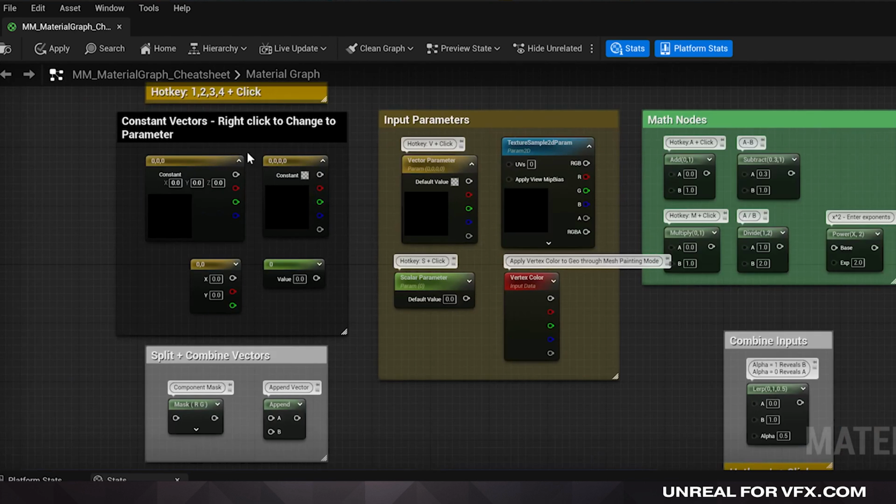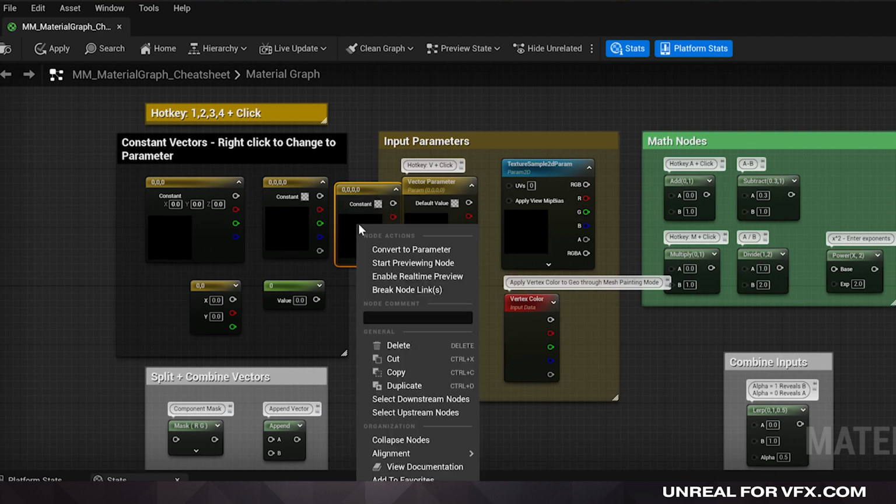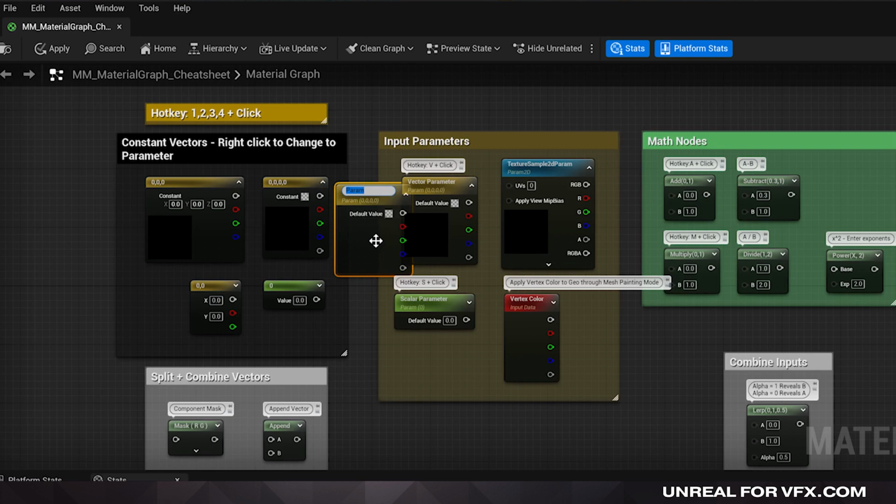So to start off, on the top left, I've included all of our constant vectors. So again, a vector is anything more than one value. We have our scalar parameters here. I'm just pressing 1 and clicking down to create a scalar parameter, but I can hold down the 2 key and click to create a 2 vector. I can hold down the 3 key and click to create a 3 vector and a 4 vector as well. And for any of these, whether it's a scalar or a vector, we can right click this and convert it into a parameter. So that's what we're seeing on the right here are the parameters.